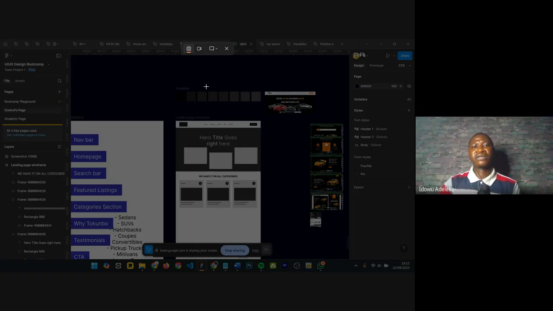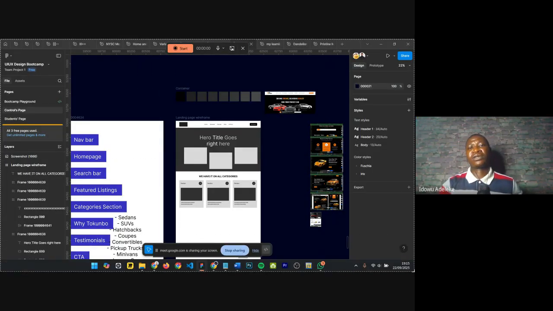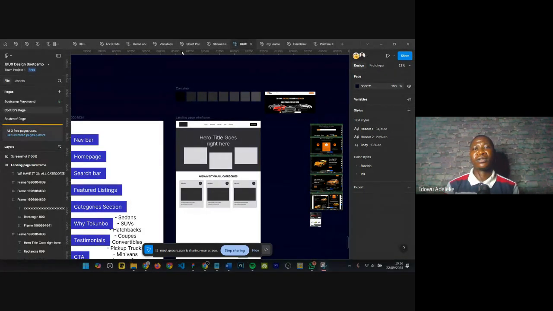So here you can see what we have now. We have camera. This is for recording. If I click on this one now, I can record. If I click record, then I can drag any part that I want to record. Because I want to record the entire screen now, I'll go and click start. So 3, 2, the countdown begins, and then you can see that my recording has started.